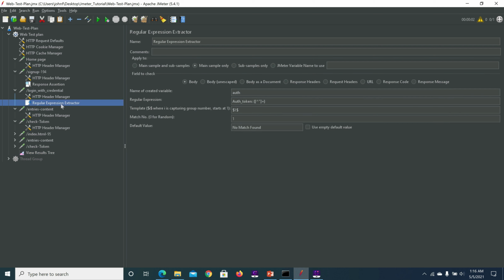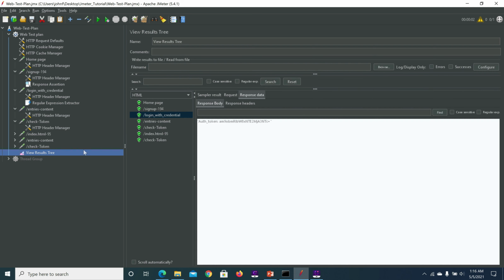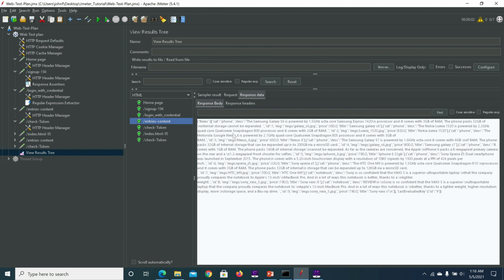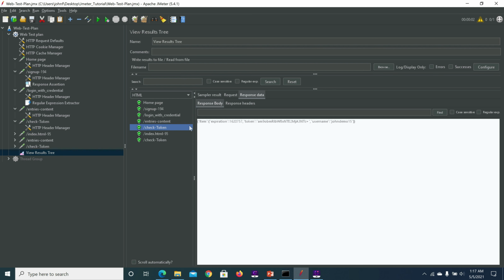That authentication token we have stored in regular expression extractor. This is the expression what we have used to store token. This is the variable name. Next, that entries, whatever entries after the token validation. This is the response body where entries are present. Again it is checking the token and got the response from the server. Item and expiration time, token, token number, username, who's the user, John demo 15, which we have created just now.